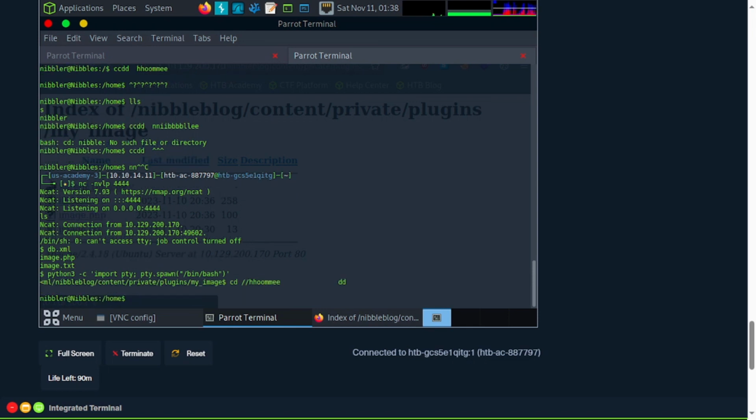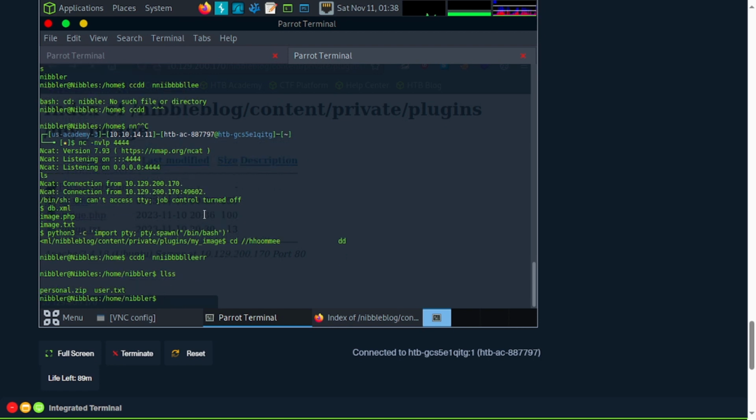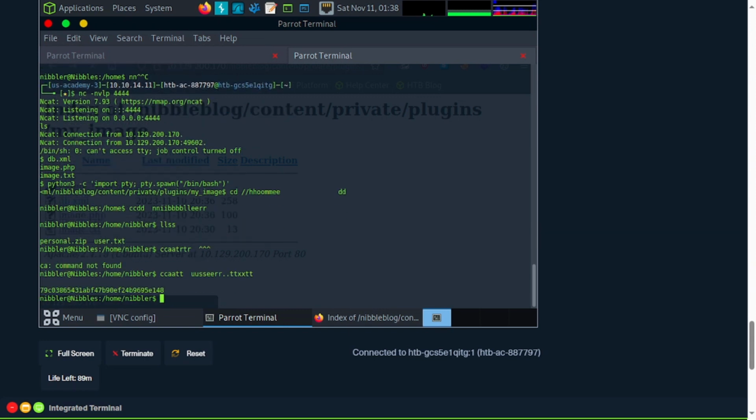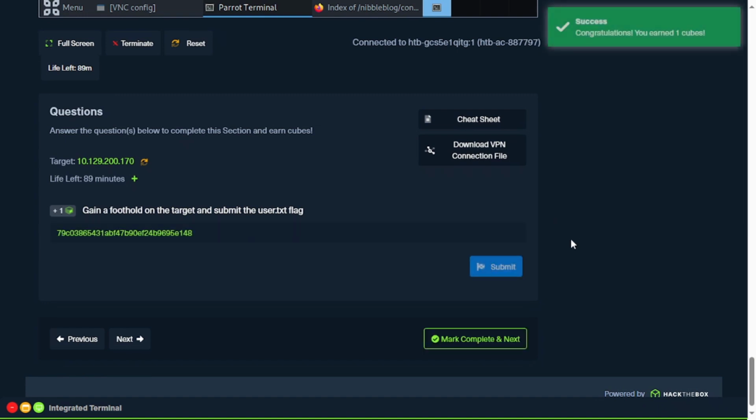Oh no, double. Okay, even though it's showing double, it looks like it's working. So cd nibbler. Oh man, that's kind of confusing. At least I'm seeing double. So cat user.txt. Okay, and there's our flag. Took a minute, but we walked through all the steps we needed to, so that's good.